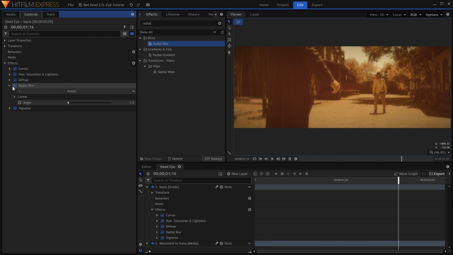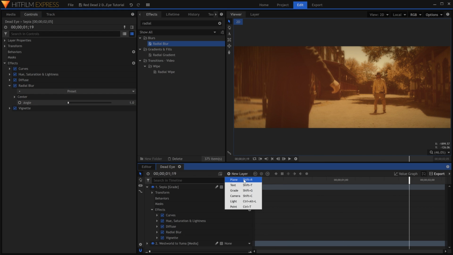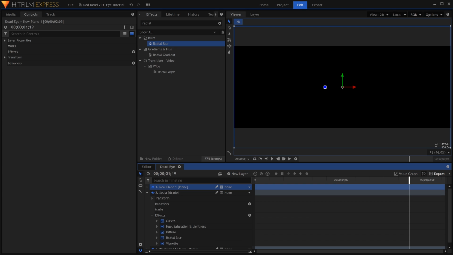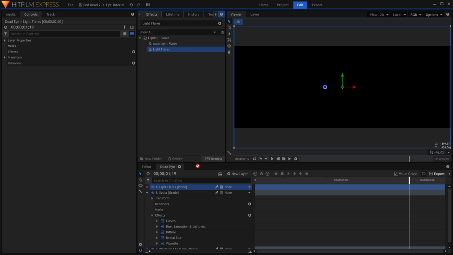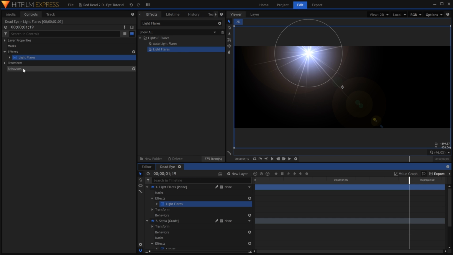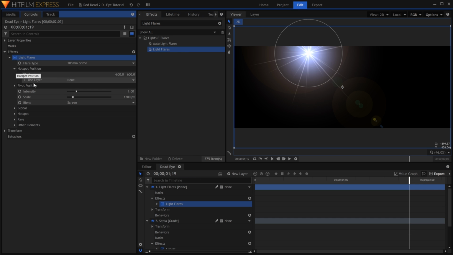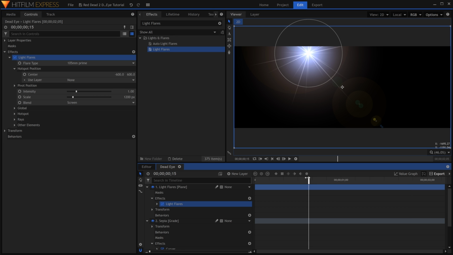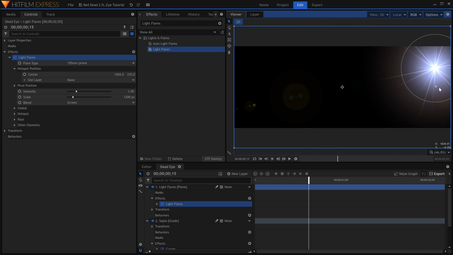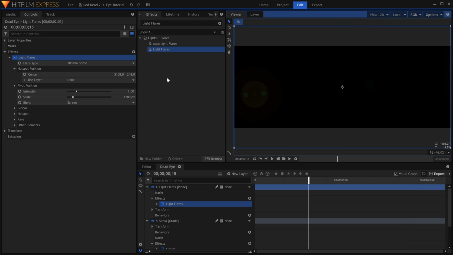Now we'll move on to the lens flares that go across the screen. For this, create a new black plane layer and add the light flares effect to it. In the settings, drop down the hotspot position. Set the playhead to where you want the flare to start moving, and activate keyframes for the center.